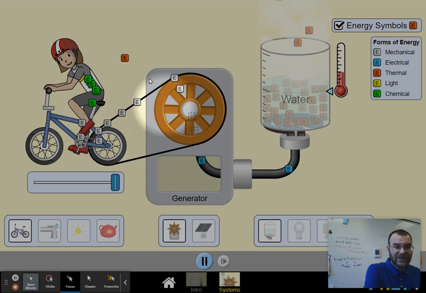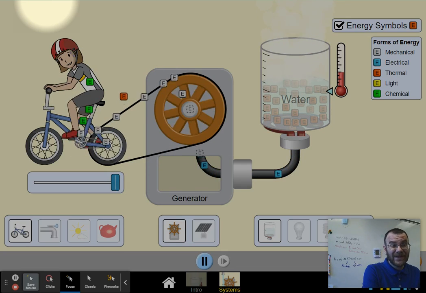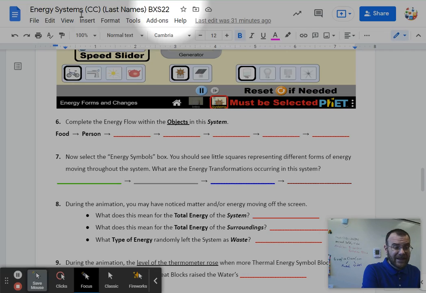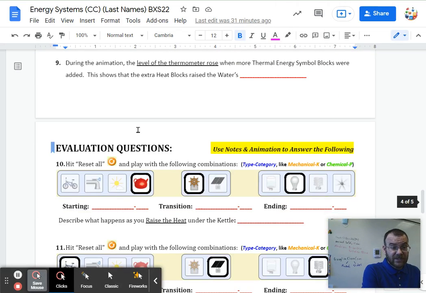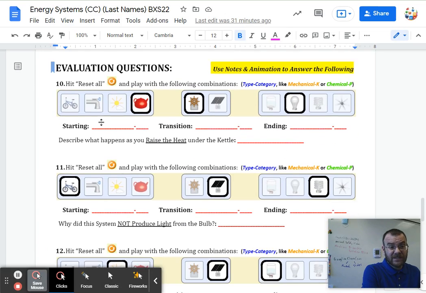So as you take a look at this, you can solve a lot of the questions just by watching the animation. Now, that said, you should be able to answer those questions. But then it brings us to this evaluation part.